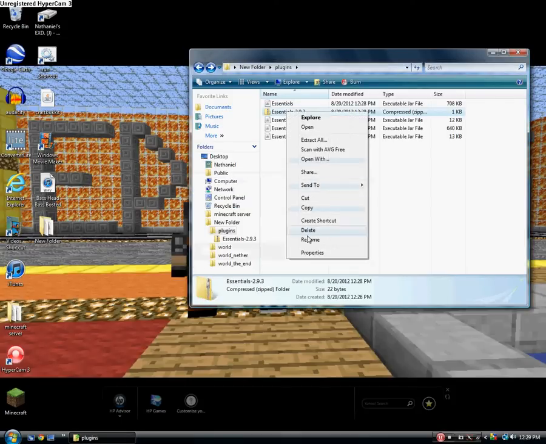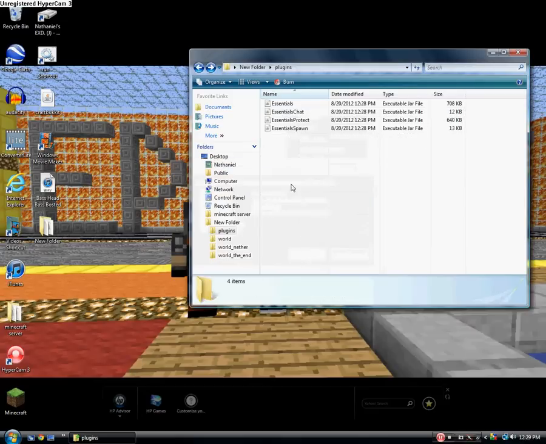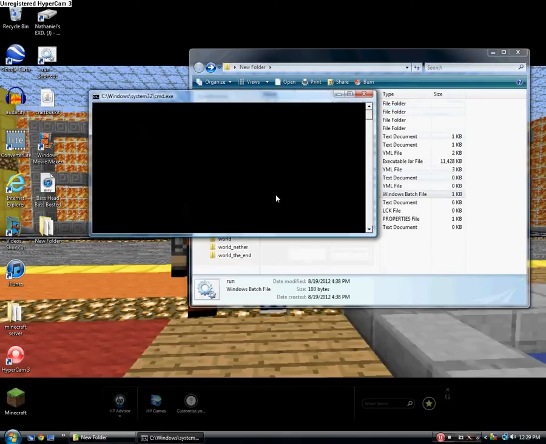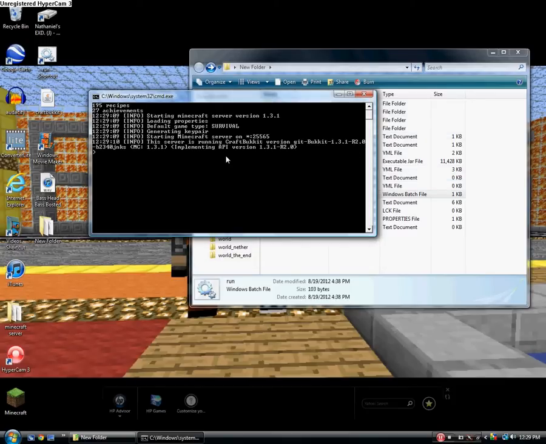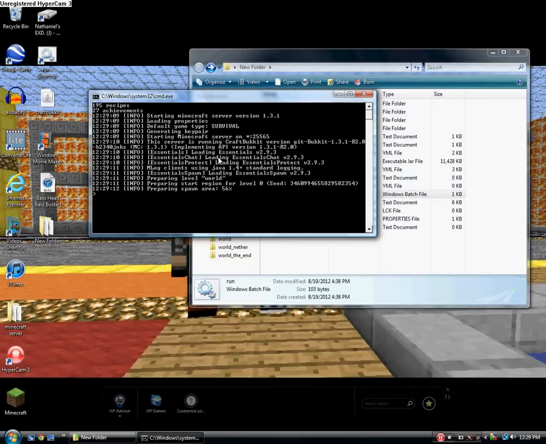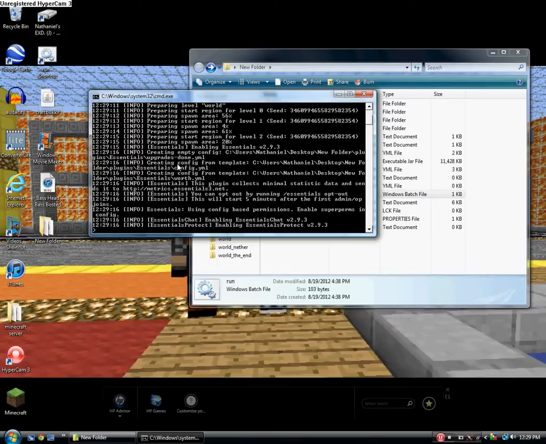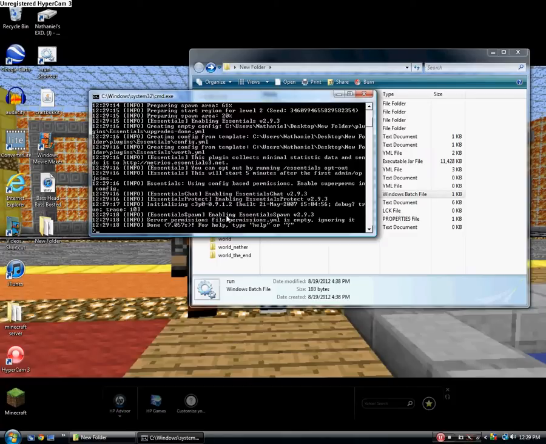So you can just delete this because there's nothing in it anymore. I took all that out. This is what you need, is all of these. So run your server again, and it should say that Essentials is showing up. Look, server craft bucket, Java. Let's see. It'll show Essentials down here. Essentials spawn loading, Essentials chat, Essentials spawn.